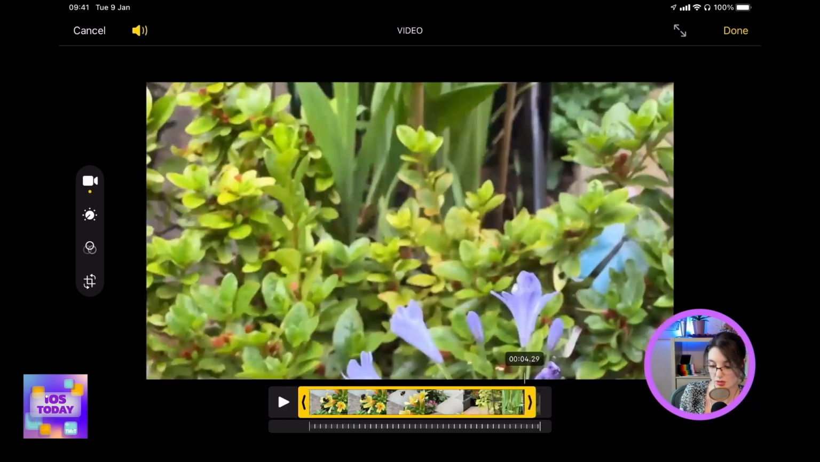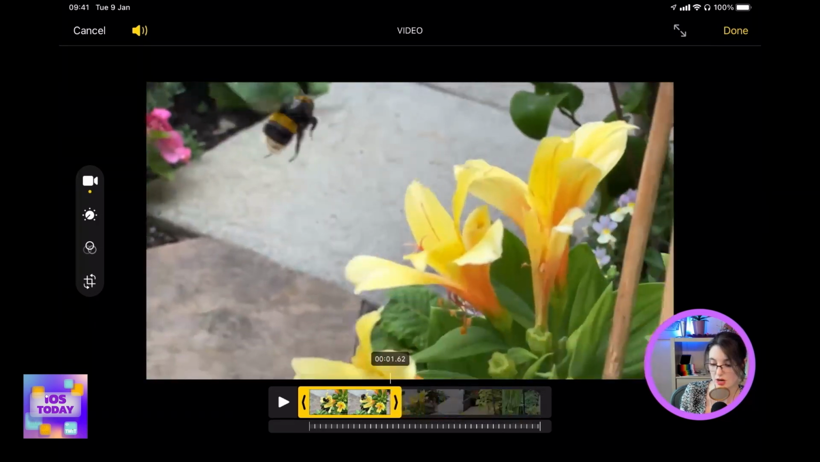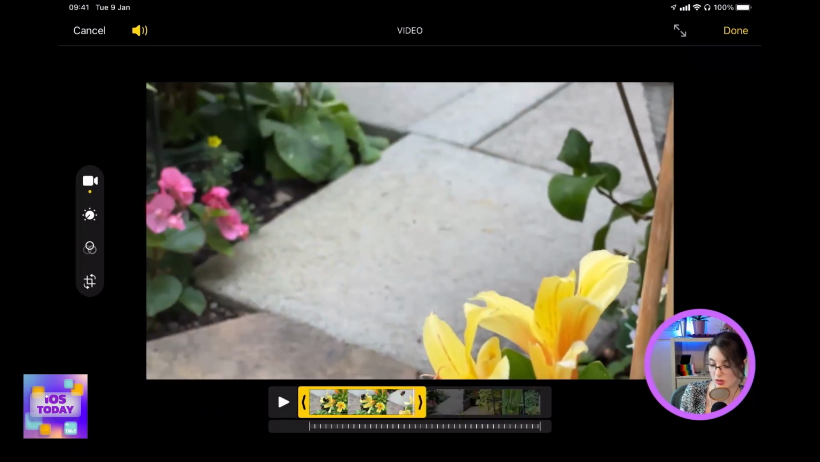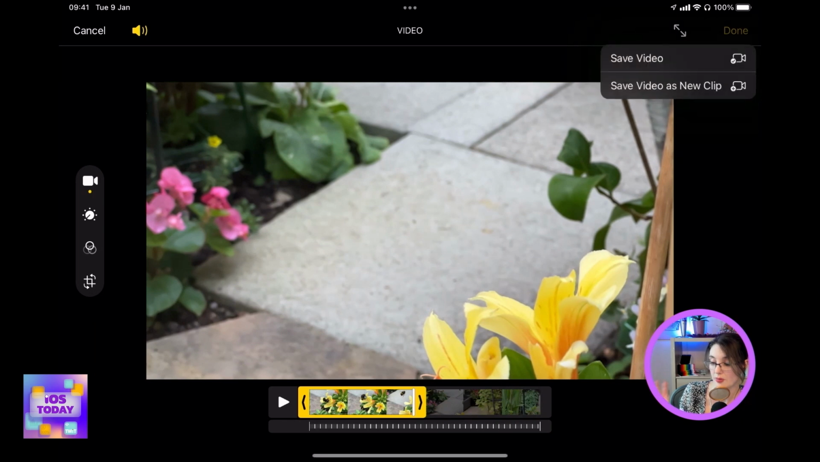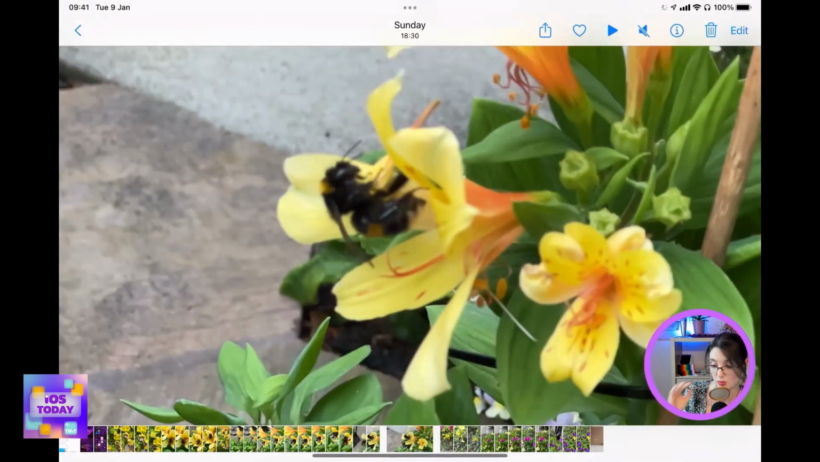Also, this is where you can edit the length of your video and so on and so forth. I'm just going to crop it back to where the bee flies out of the frame. And so now I've made the entire part of my video slow-mo. And so I can save it to this video, or I can save it as a new video clip so that I don't mess with the original.